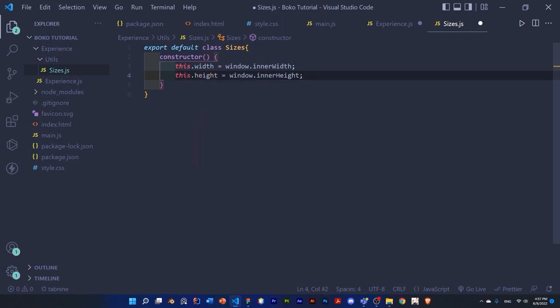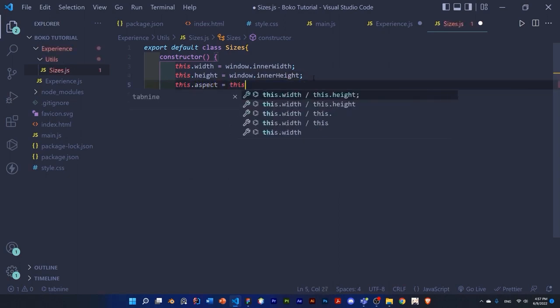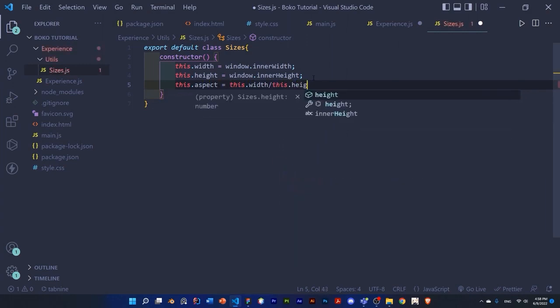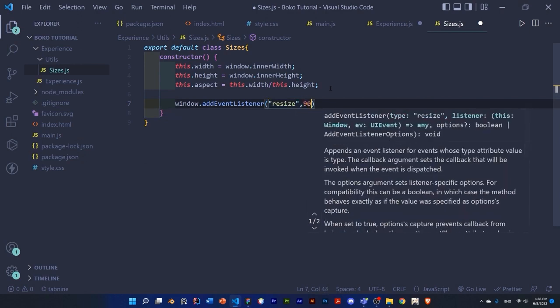Because our canvas takes up 100% of inner width and inner height of the window, I'm just going to select the window, but you might want to select your canvas's width and height if your canvas does not take up 100%. Okay, we also need this aspect ratio for our camera, so I'm going to do that, and this will be this.width divided by this.height. Now on resize, we want to update these values, so let's do window.addEventListener on resize.